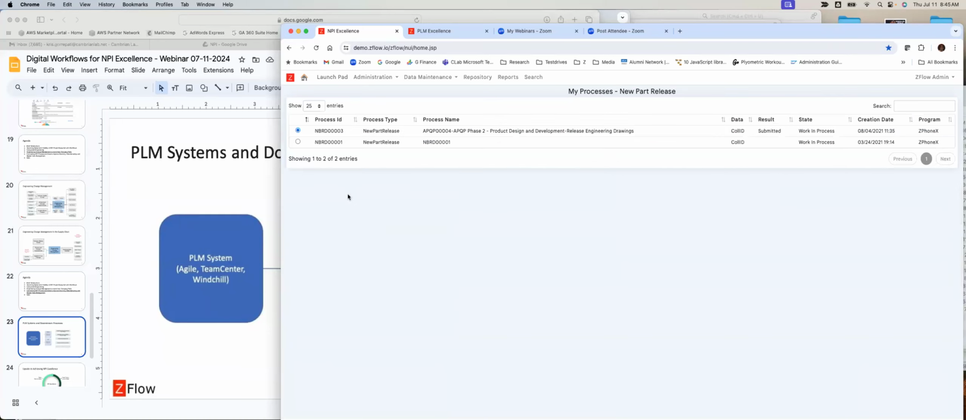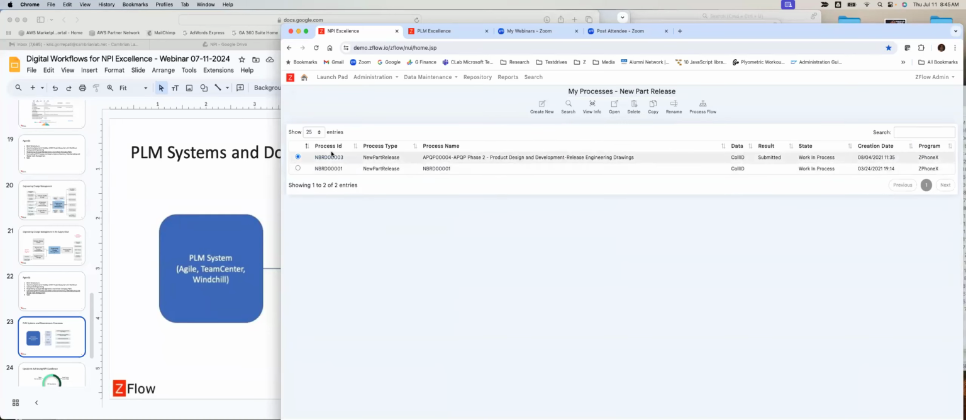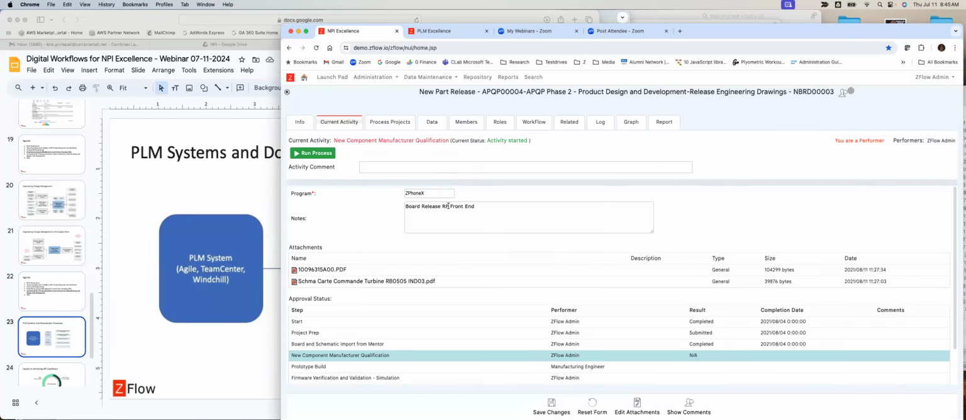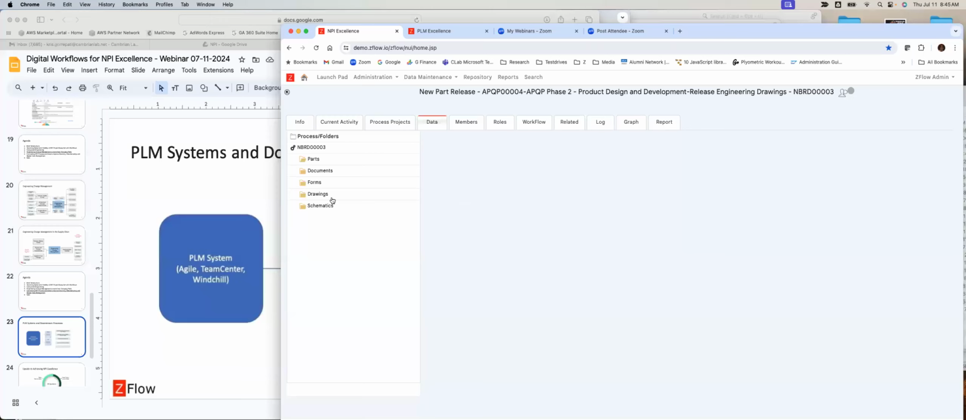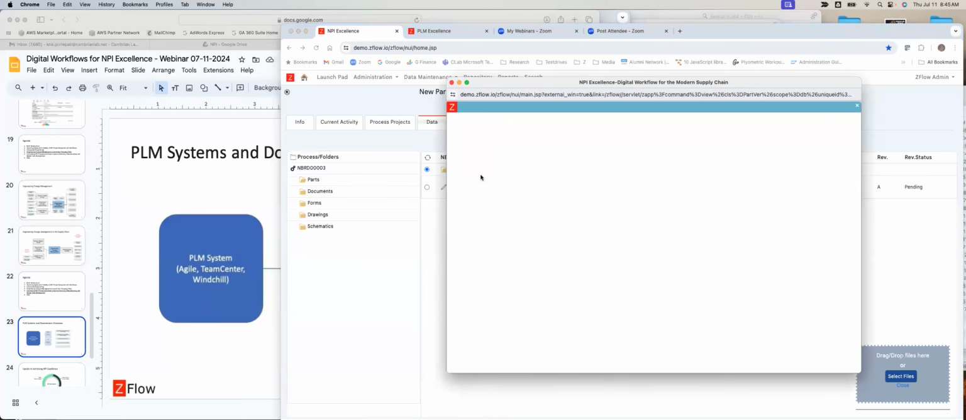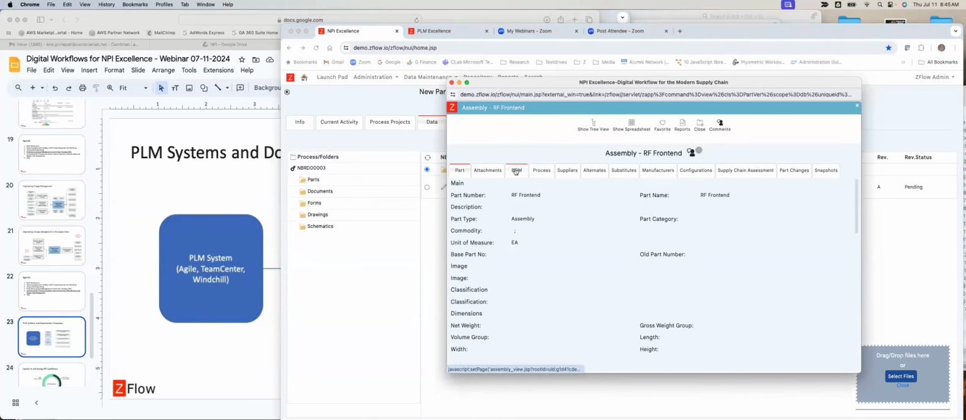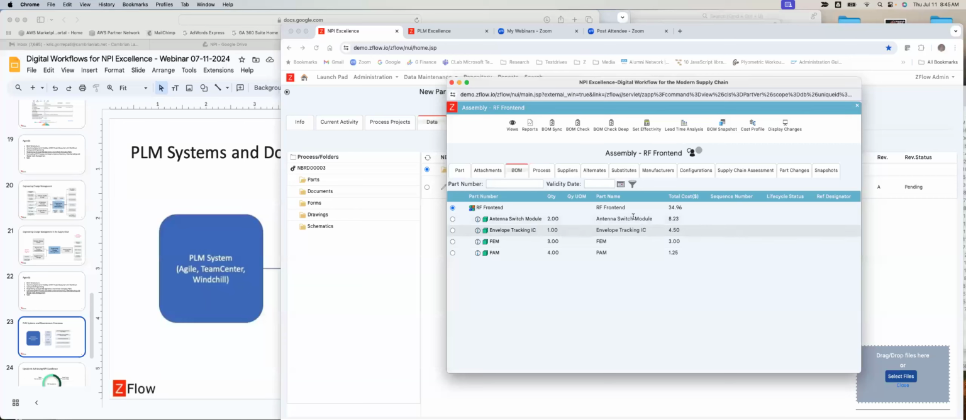So here is an example of one such program. There is a part of this NPI program, there is a new board that is being released. So we have that here. It includes this material, this part. There are a number of components underneath it with certain quantities, costing.